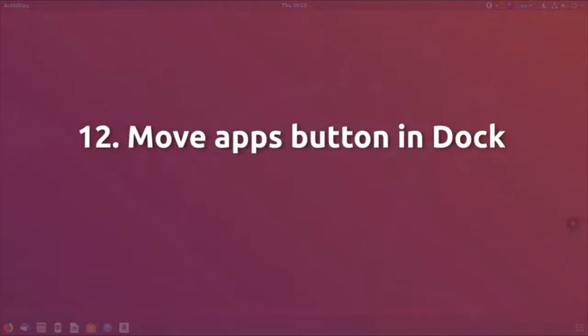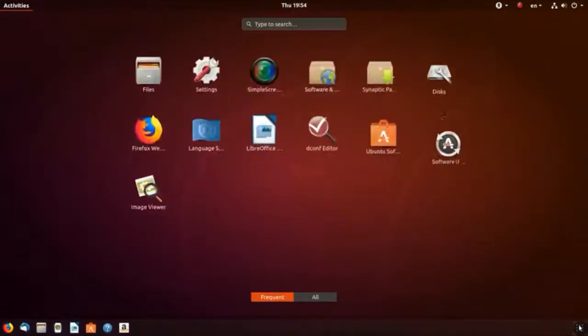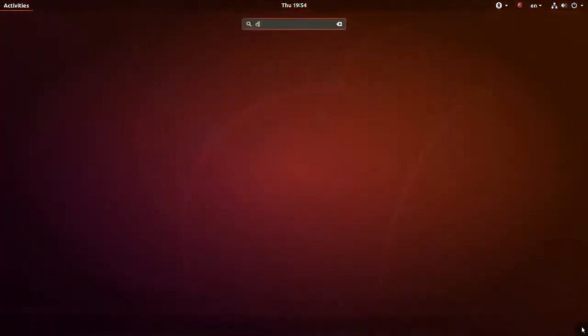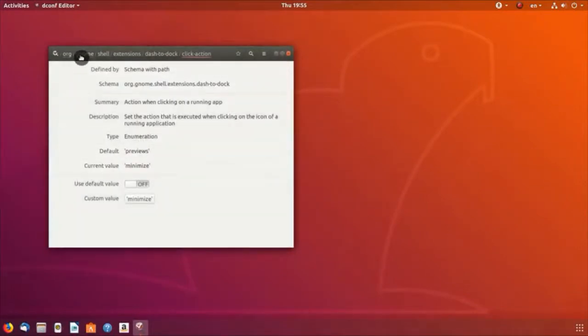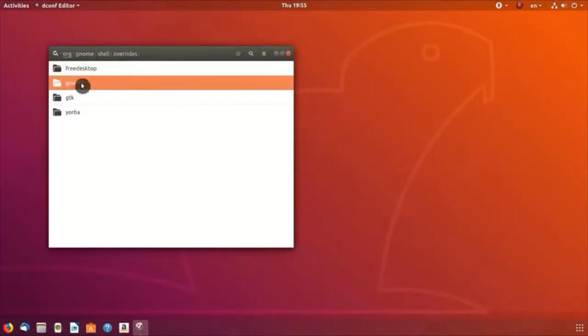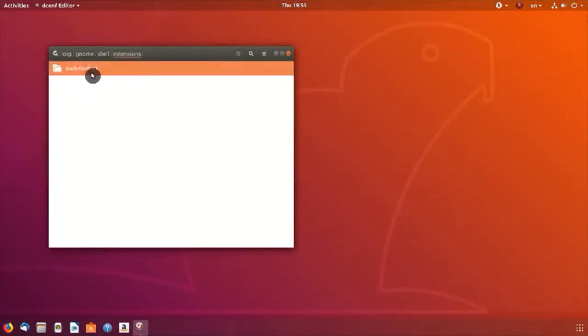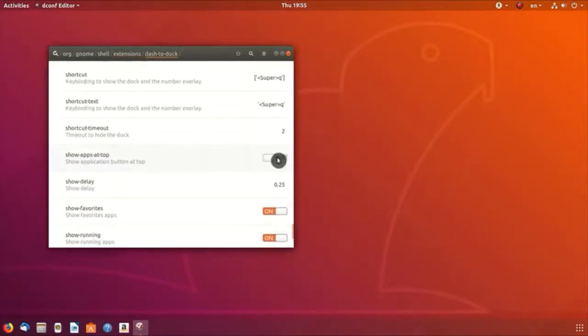Move application button in dock. When the dock is at the bottom, the location of the application menu is not the most convenient. I would like to see it on the left side. To move it there, open dconf Editor, go to org, gnome, shell, extensions, dash-to-dock. Search for Show Apps at Top. Turn it on. Now the application menu is located in the right place.